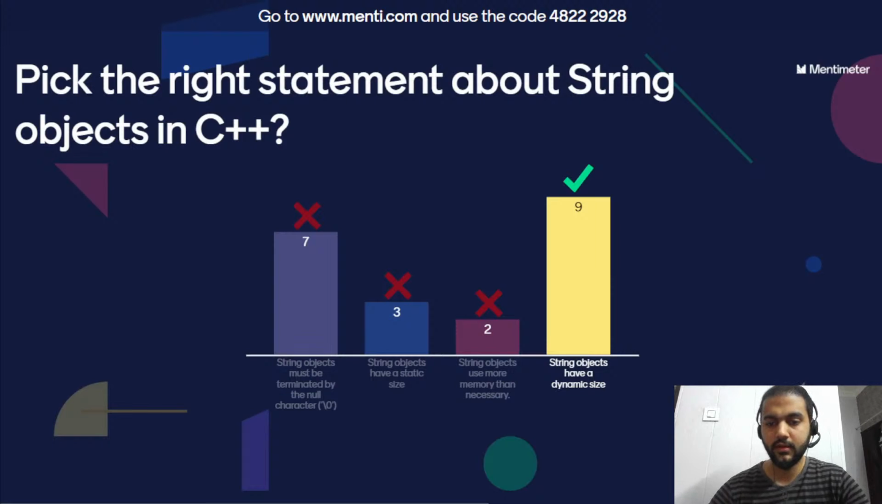Very well, guys. Okay, so yeah, D option, that is string objects have a dynamic size, is the correct option. Because string objects are dynamic in nature, their size varies depending on the value. So they do not exceed the required size, and the null character is not required at the conclusion.